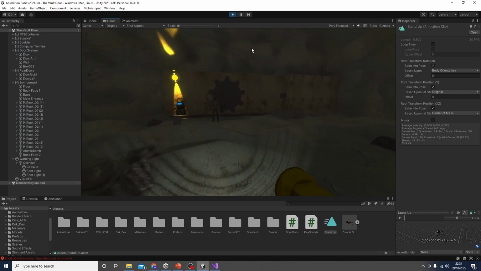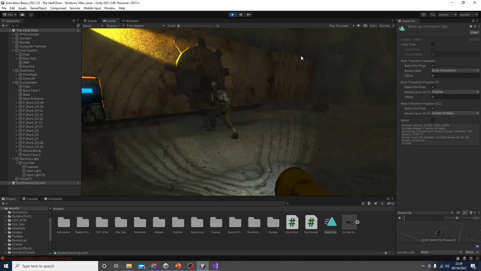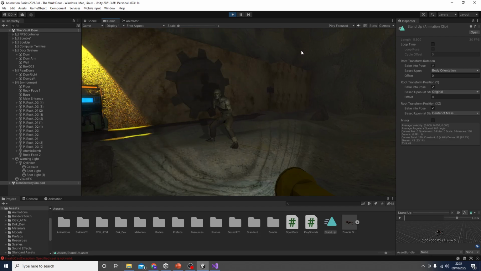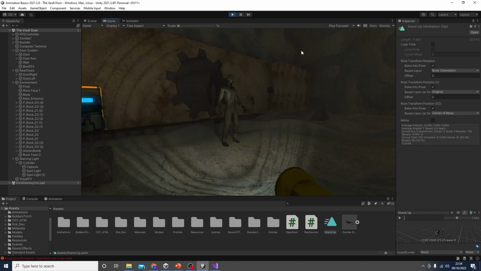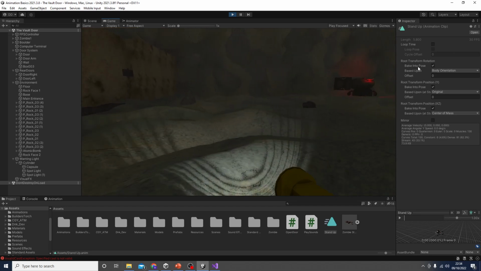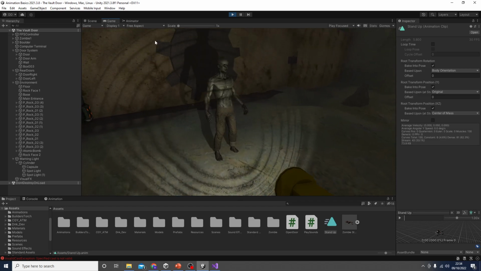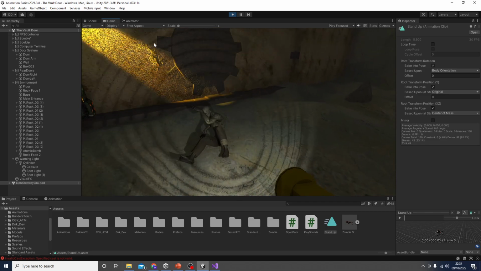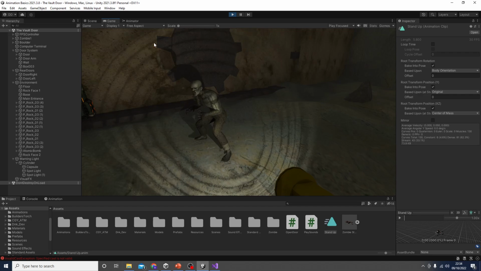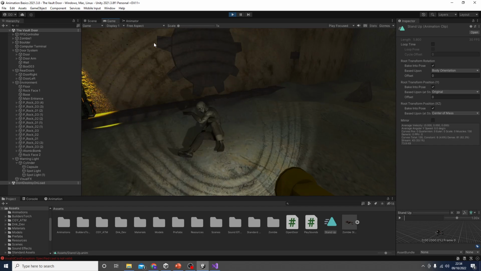So we walk over, better, fixed. There you go. So you can see we bake the pose, and that solved that particular problem. And there you go. So that's how you add custom animations from Mixamo into your own objects. Hopefully that was useful for you guys.